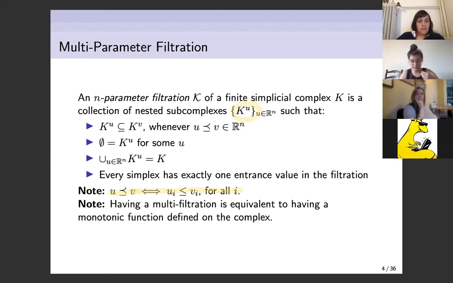According to the poset structure, whenever u is smaller or equal to v, the corresponding complex K_u is included in the corresponding complex K_v. Then we ask that the union of all the subcomplexes forms the complex K, and moreover, that every simplex has exactly one entrance value in the filtration.